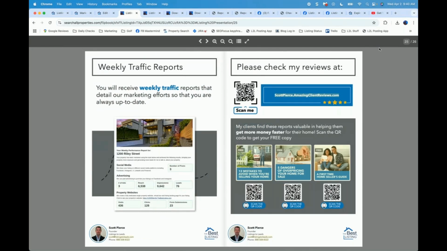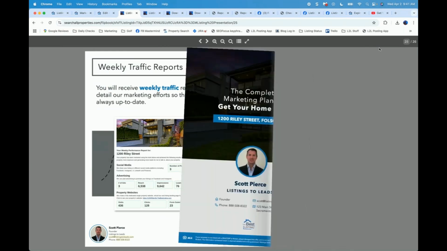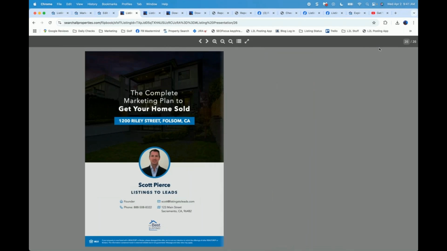Here's the end of this flip book and also the PDF, right? Check my review. If you got your client review website, that'll be there. If you don't, it will not be there, so don't worry about it. It gives them a couple more PDF guides they can take a look at. And then you're ending.